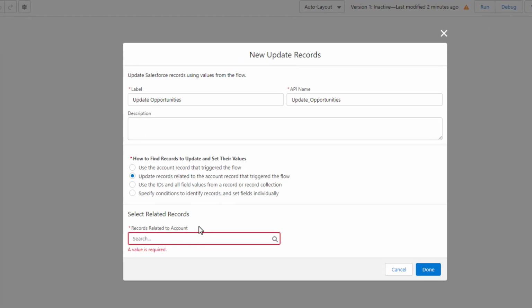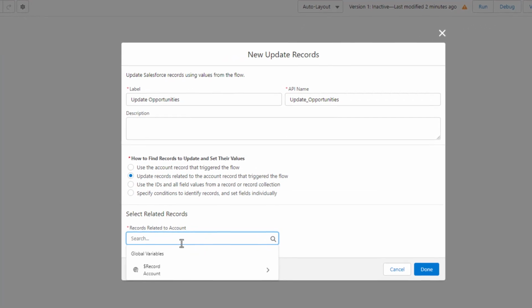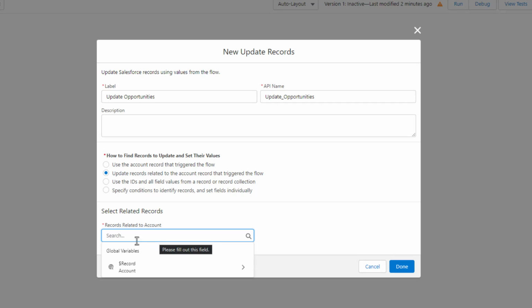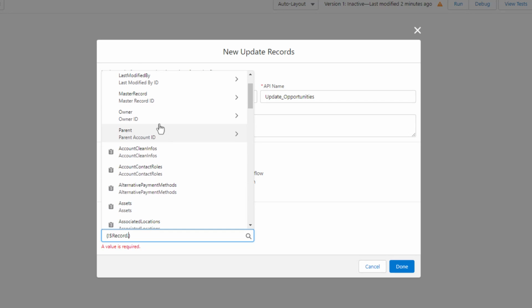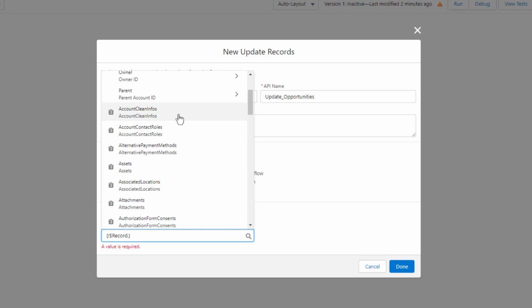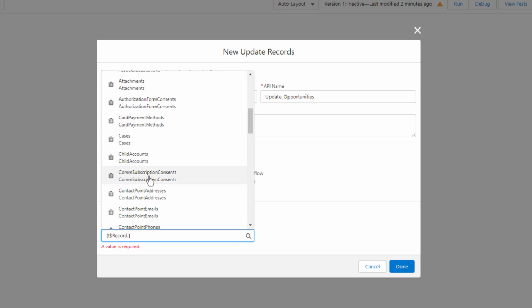So all we have to do is pick the object that is related to our account. So we select in the records related to account field. We use our global record variable, which represents the current account. And if we click that open, we'll just ignore the top options with all the lookups. If you look down below, you can see that there's a list of objects here. And this little icon next to it, I think it's a clipboard or maybe a cardboard box, is the icon for a record collection variable inside the Flow Builder.